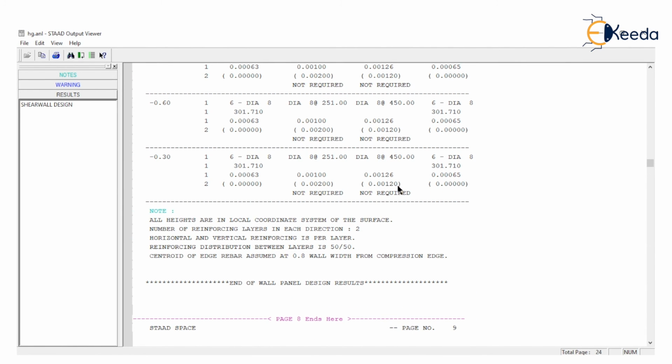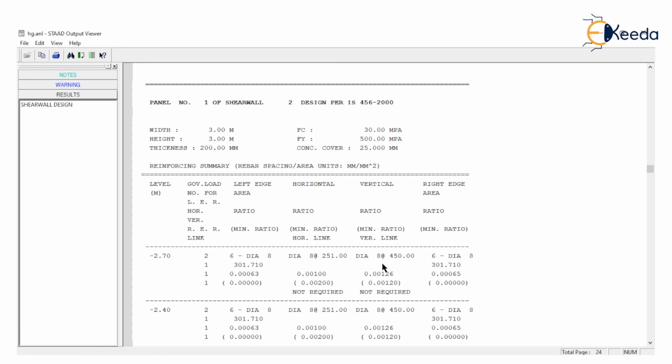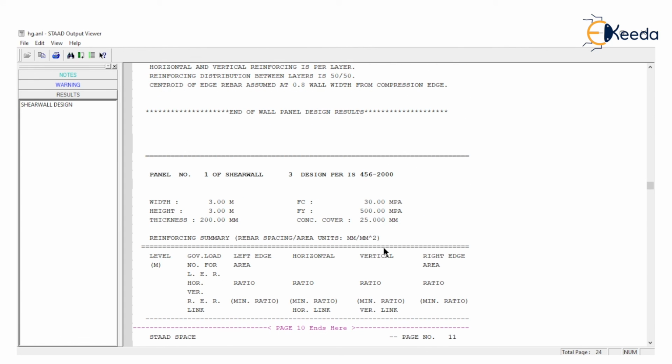Like that, you have to calculate or watch for all the shear walls. It may be the same, it may be different according to the situation. Okay, so like that we can design a shear wall for any building.